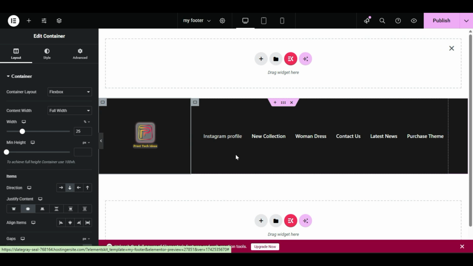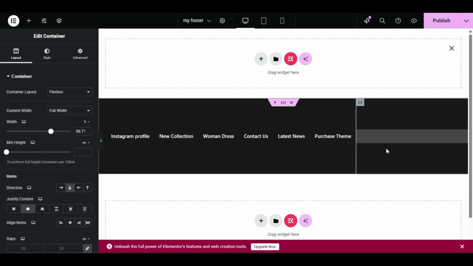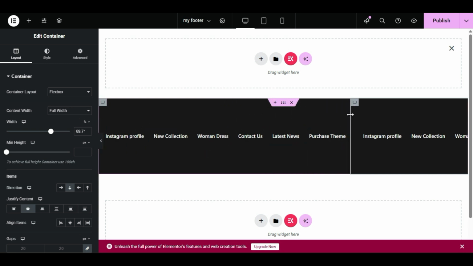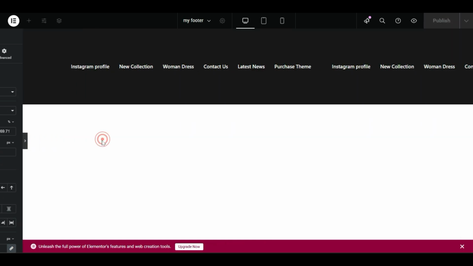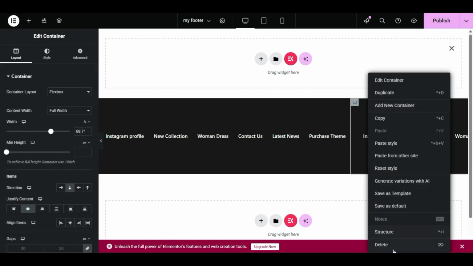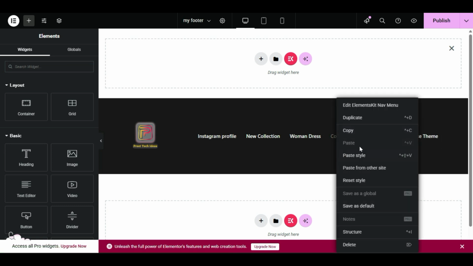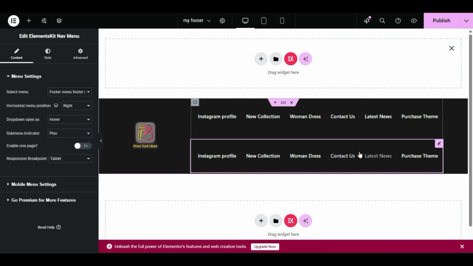Now if you want to add one more item here in the downside, one more menu, or if you have multiple menus, you can duplicate this item. Right click, duplicate. Now this side you have another menu here, and now you can make it 50-50 for both. Let me delete it. Okay, so if you want to just duplicate the middle row, middle row, duplicate. Yeah, so now we have two different menus in upper row and middle row.